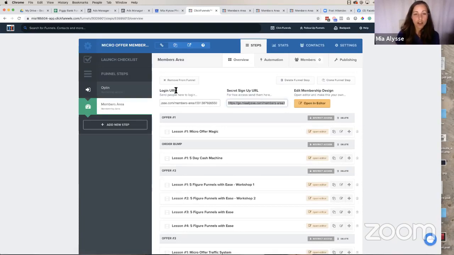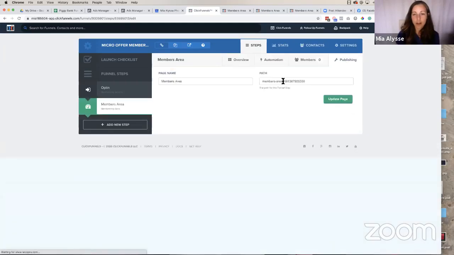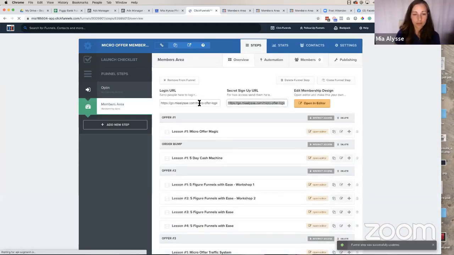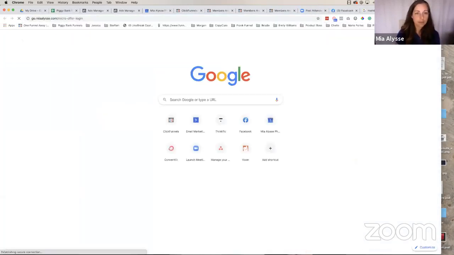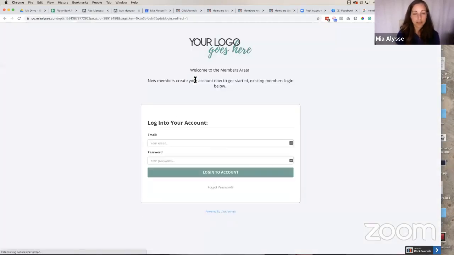So if I want to change this URL, I can go to publishing, because maybe I don't want all these numbers. So maybe it can say go.miaelise.com/micro offer login. So now the login URL could be go.miaelise.com/micro offer login. And when I go to that URL, this is what I see.